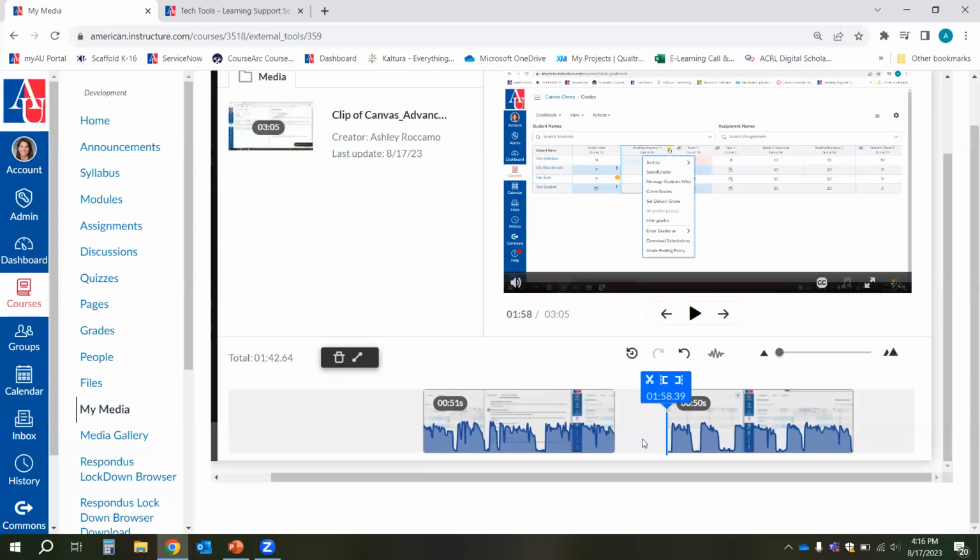And so that's how you'll take it out of the middle. So you'll click the split button, the scissors, twice around the piece that you want to take out and click delete. So it's a couple more steps than set in, set out, but it's essentially just as easy once you get the hang of it.